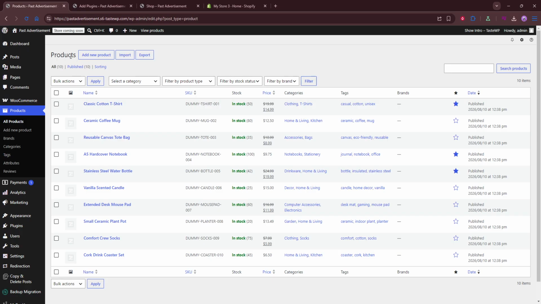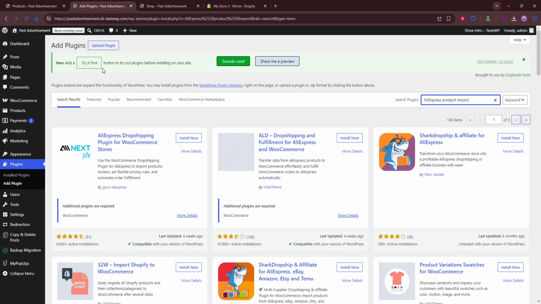Next, install the AliExpress Product Import plugin or browser extension shown in the tutorial. This tool is what allows you to transfer product information from AliExpress into WooCommerce without copying everything manually. Once it's installed, connect the importer to your WooCommerce store. Depending on the tool you're using, this usually involves authorizing the connection so the importer can send product data into your site. After that, go to AliExpress and search for the product you want to sell.